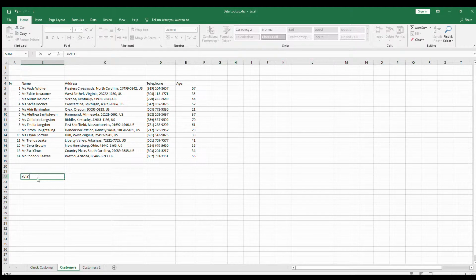You can double click on the name, and Excel automatically completes the function name for you. Okay, so we said we want to look for Miss Emilia Langdon. We close the quotation marks, and then we place a comma. In my case it's a comma, but in your case it might be a semicolon, depending on your original settings. Okay, so we have the name written in there.